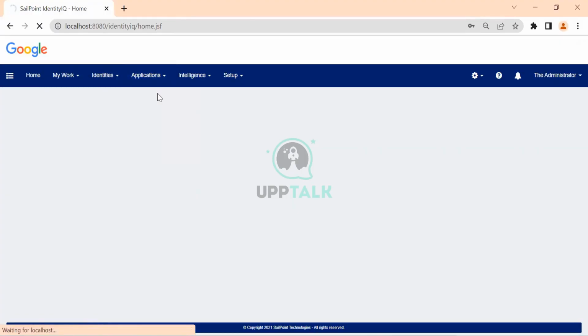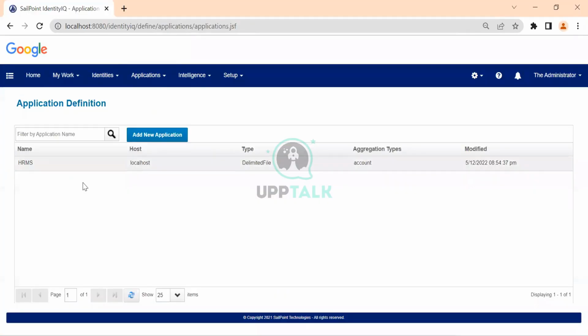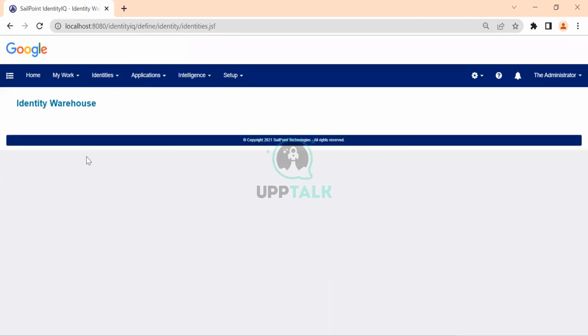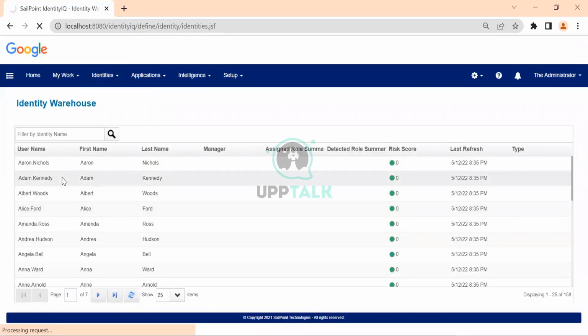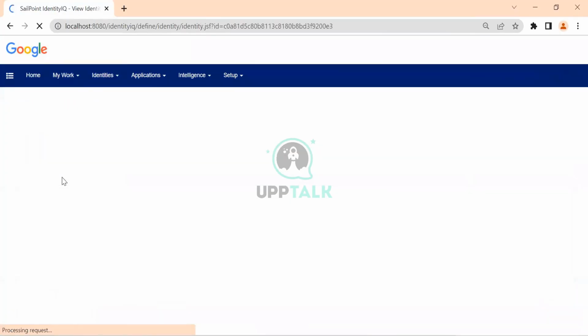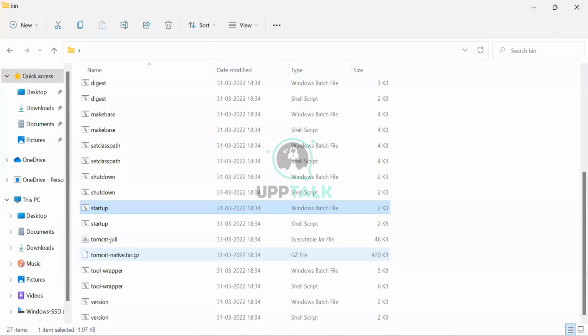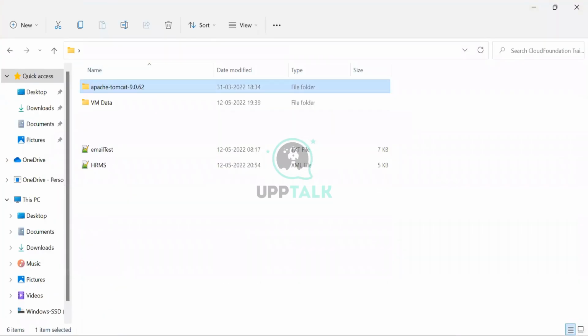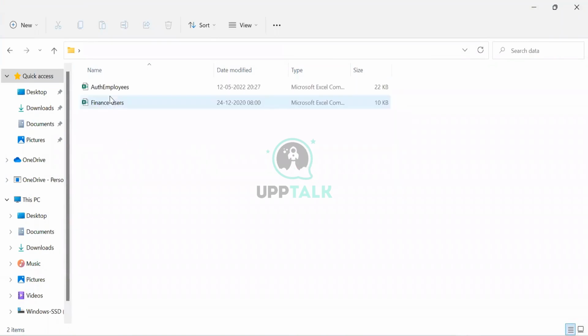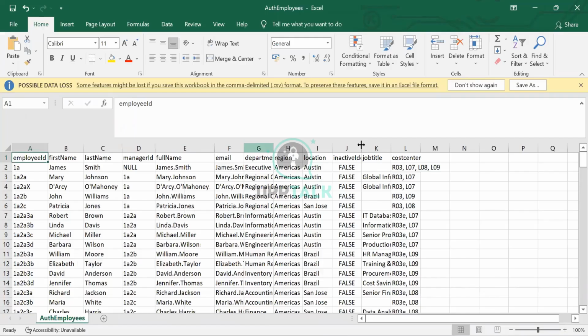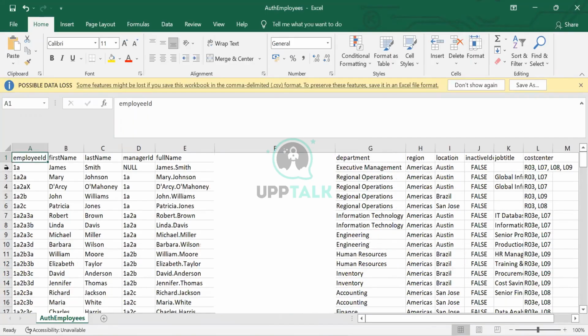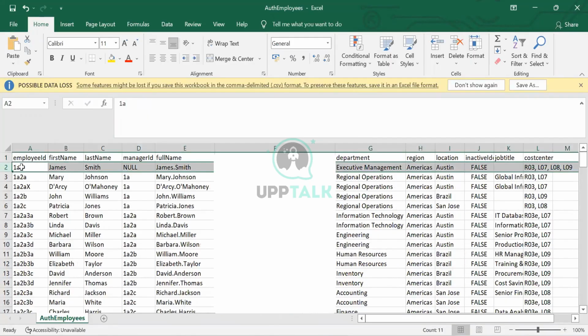Yesterday, we onboarded one application, HRMS. Here we populated the attribute and at the same time we also created an extended attribute. Now this manager field is not coming up. If you see this data, the employee data here, this is one user, James Smith, employee is Lena, manager ID is null. Full name is James Smith. This is the email ID.